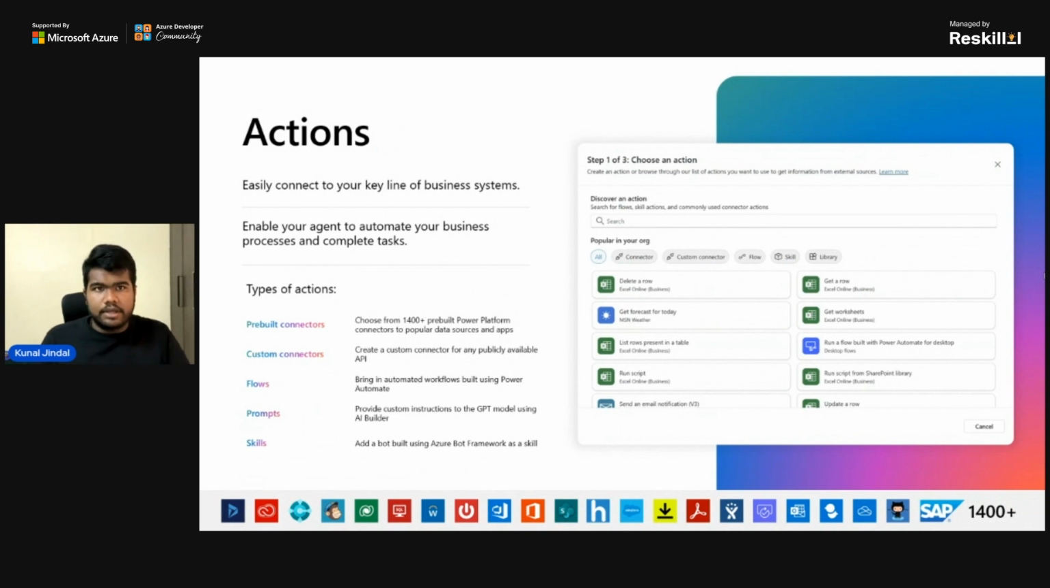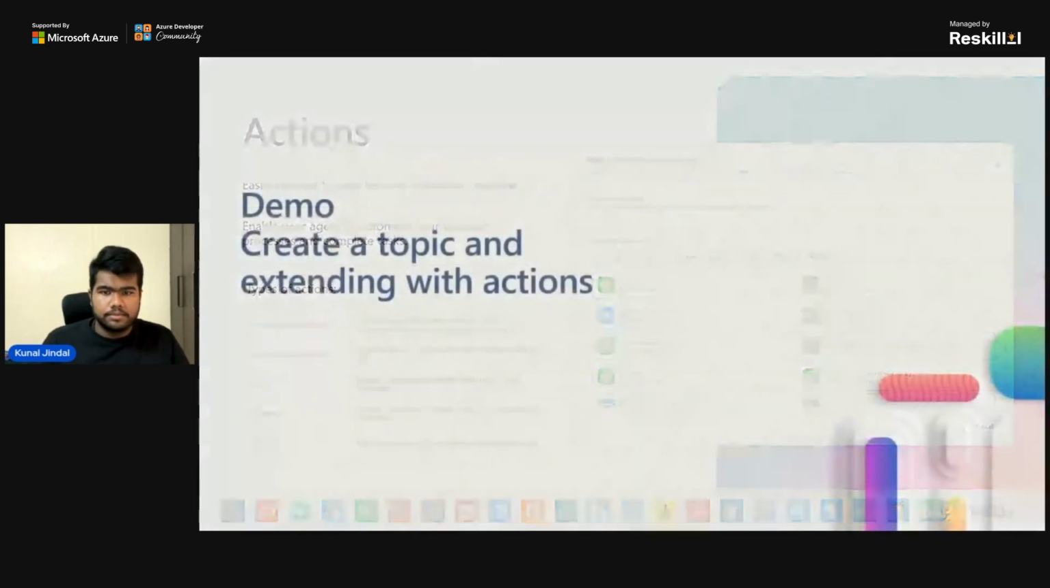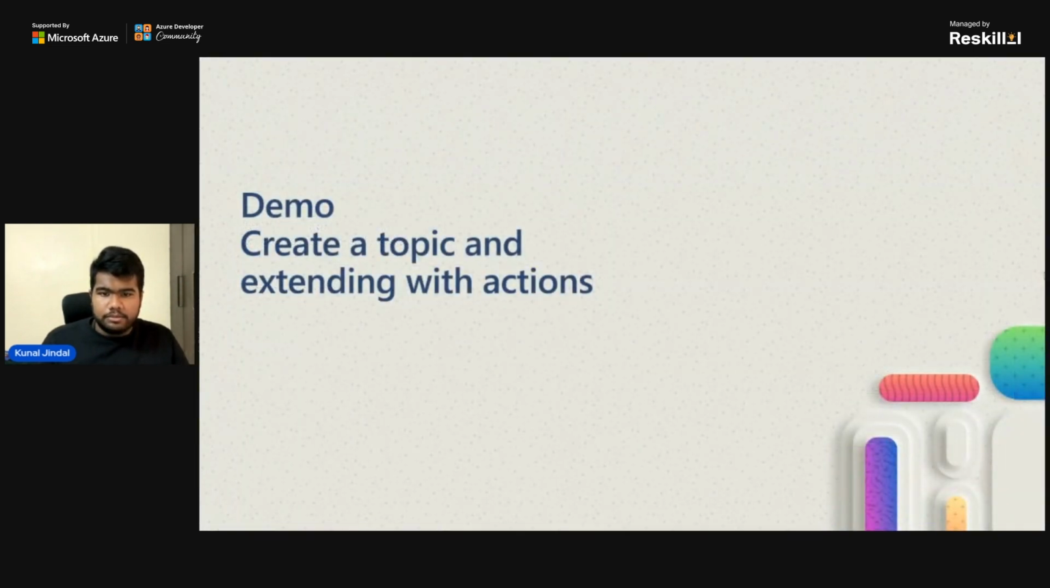Actions, as I showed in the demo, are different wrappers that can be used to interact with first party and third party services. There are a lot of services, including both Microsoft and other third party services, that can be used to communicate with using our agents. This is a demo.